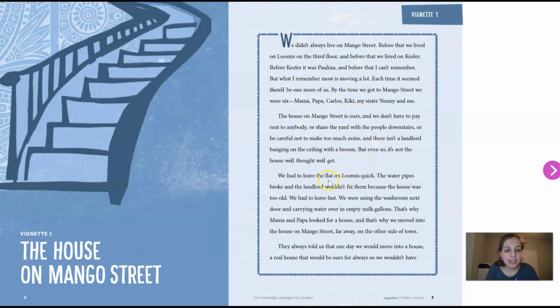Then we can visualize another house. That's the flat on Loomis. That's the house that they were living in before the Mango Street house. So we have the description here. A flat is like a house with different stages. So you live in one stage, another family lives in another stage. So each flat is a different stage.